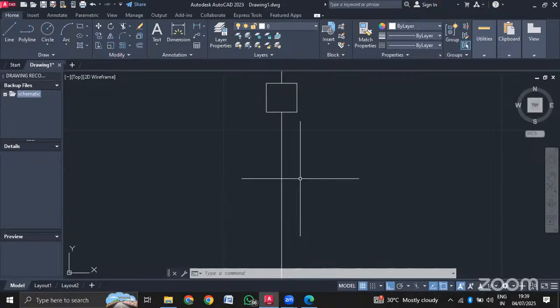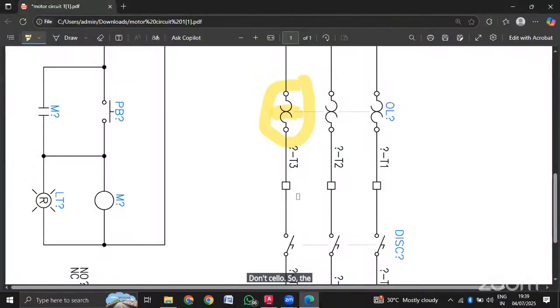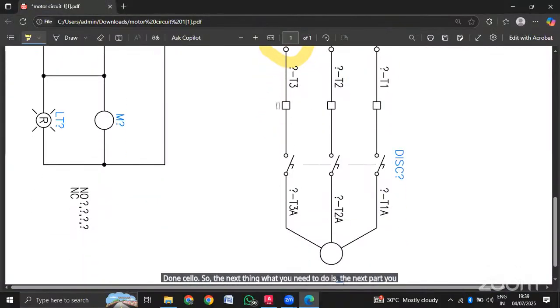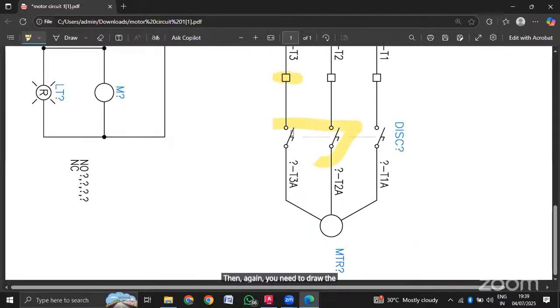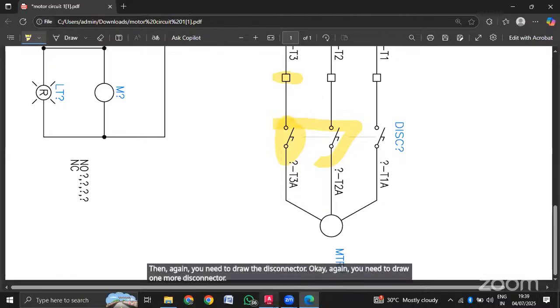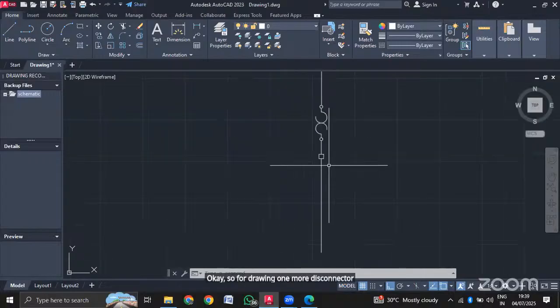Done. So the next part you need to do: we are done with the square part. Then again you need to draw the disconnector. Okay, again you need to draw one more disconnector. So for drawing one more disconnector, what can I do?